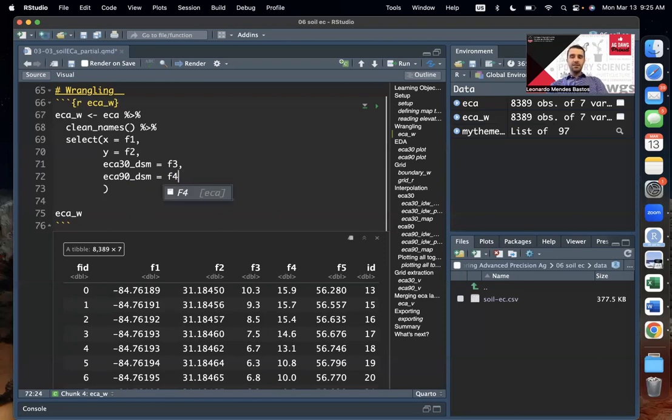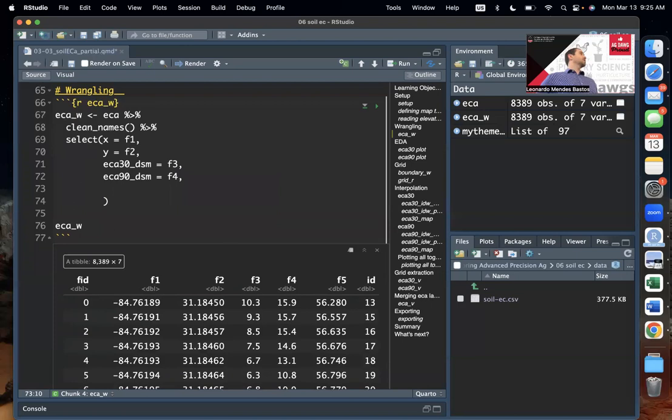And then finally, something that's interesting is that a whole bunch of precision ag equipment gives you elevation data as well. For this data set here, elevation is in the column F5 and it is in feet. So I just want to call that elev_ft for feet and just say equals F5.